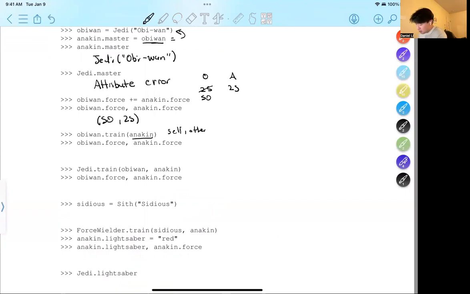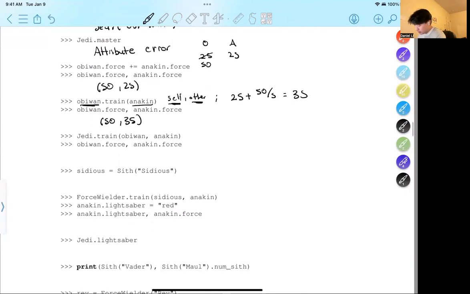Well, here we specified our Force Wielder who's training Anakin to be Obi-Wan. So in this case, self is already set to Obi-Wan, and other in this case is actually Anakin. So Obi-Wan.force is going to stay the same, but other, which is Anakin's force level, is going to increase by Obi-Wan's force divided by 5, and this is going to be 35. So when we call Obi-Wan.force and Anakin.force again, we're going to get 50 and 35. All right. Moving on to the next line, we have Jedi.train(Obi-Wan, Anakin). So this is the more standard way of calling the train method.